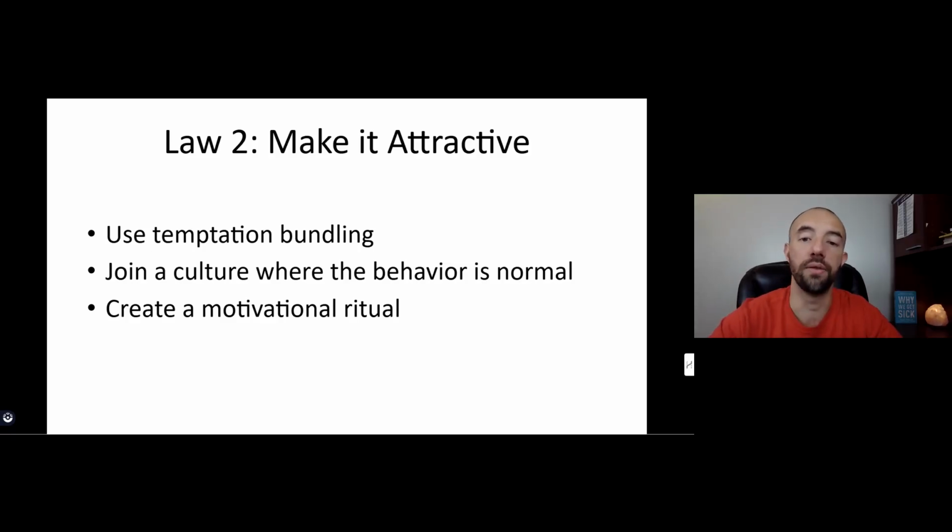Those were 3 ways to make a habit more attractive. Temptation bundling adds a built-in reward. Culture gives you a sense of belonging and social connection. And number 3, motivation rituals, build a signal that you'll want to follow. Use one or more of these to turn habits from obligations into something to look forward to.